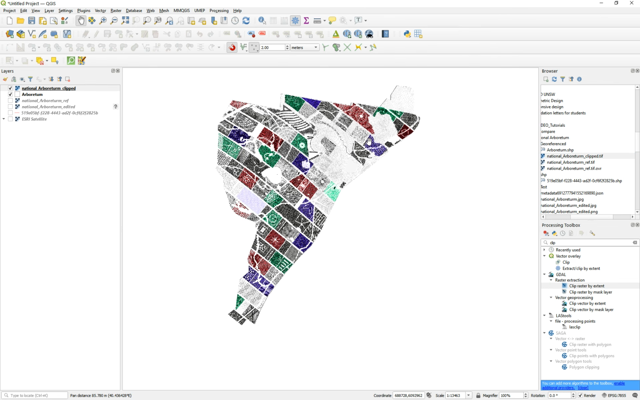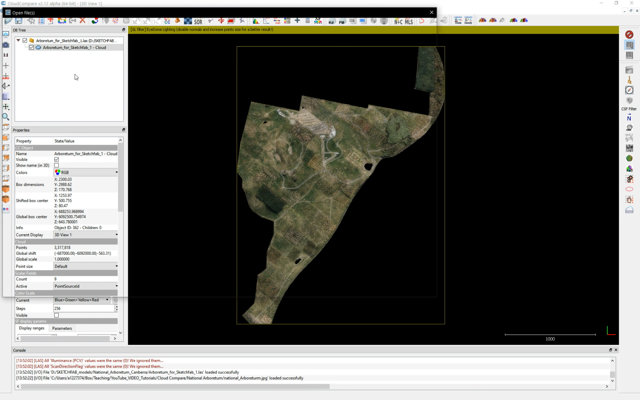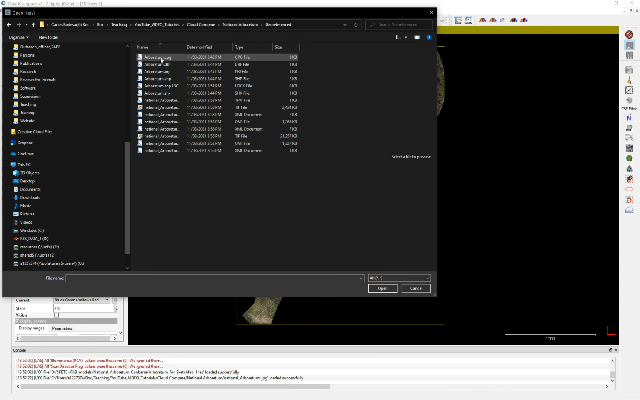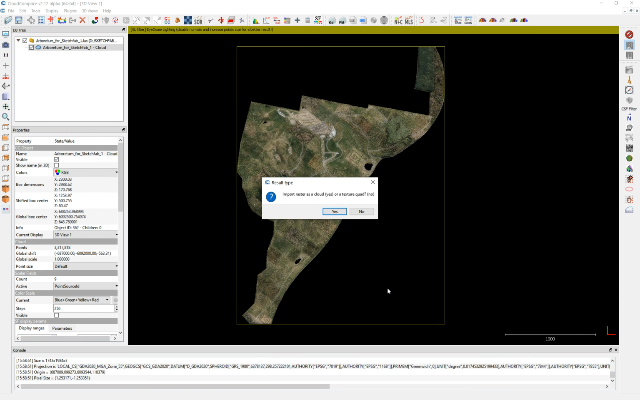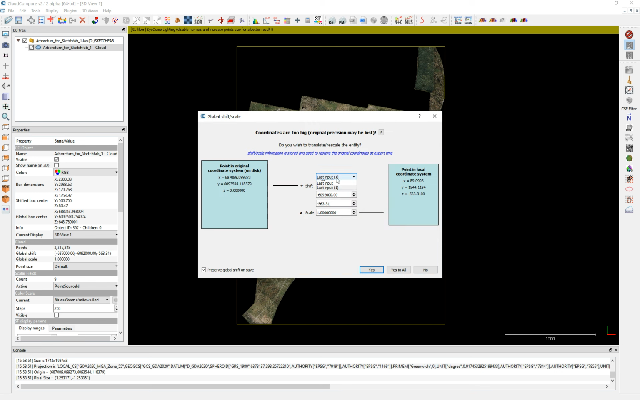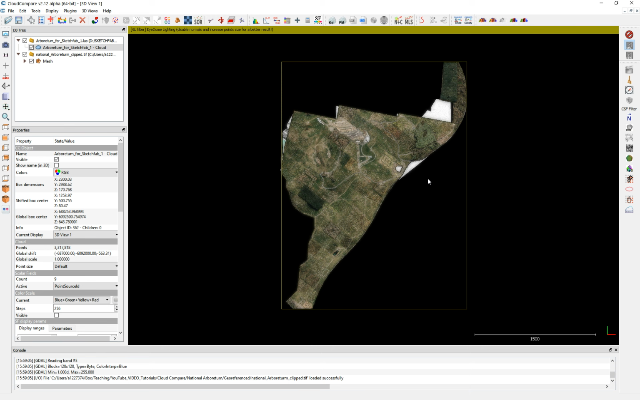So having said that, now we can start the process of coloring our CloudCompare image. So this is my algorithm, my model. And then what I can do is open it here. Georeference, because there is already georeference. And I need to grab the one that says clip. Okay, open. Import raster as cloud or as texture quad? No. Just a texture. And we use the last input. The last input is this one. So they will overlay each other. Yes, to all.